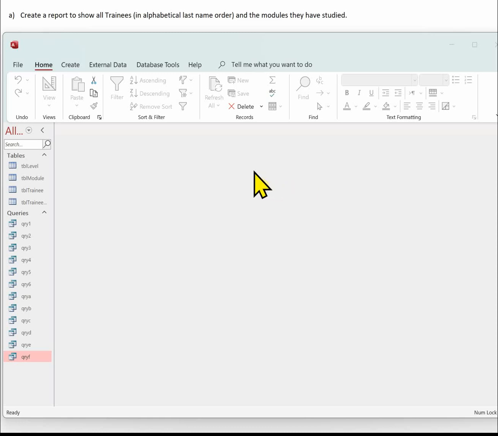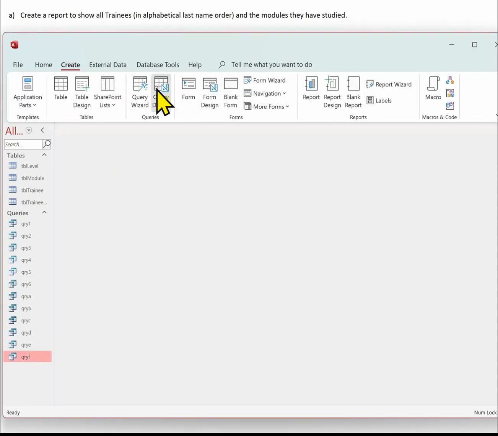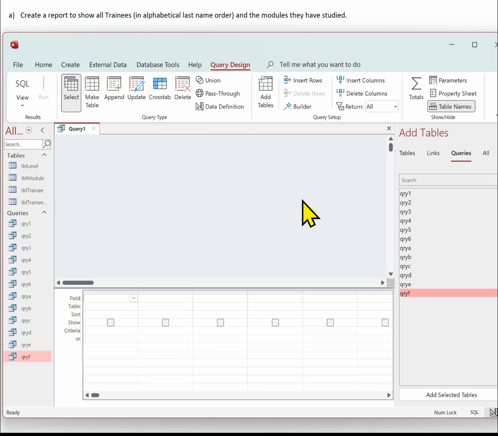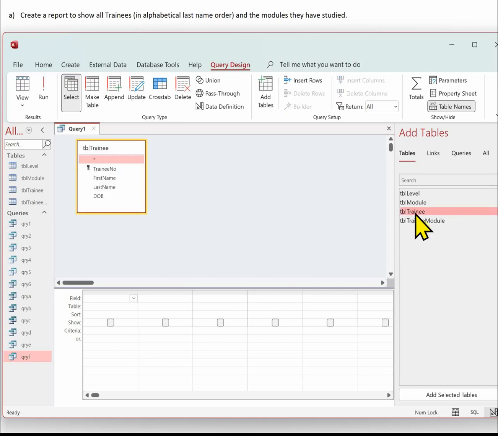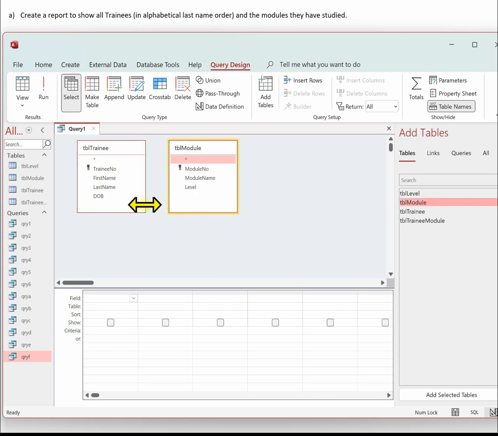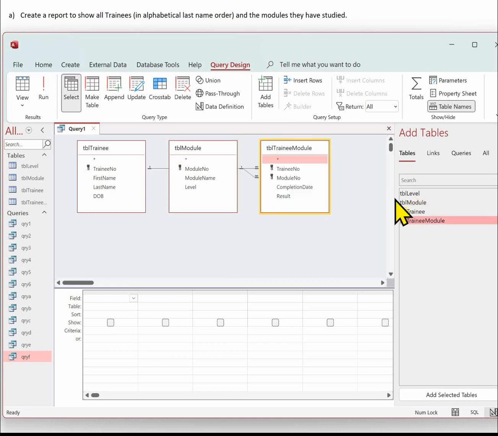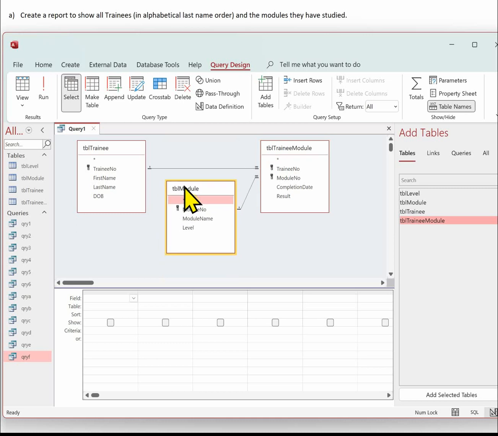So let's create a quick query for this first report. We need the names, that will be in TBL trainee, and we need the modules they've studied. So we need TBL module for the module name. You'll notice there's no relationship line between the tables because we need TBL trainee module as well. Always check that you've got those relationship lines connecting your tables together, otherwise your queries won't work.